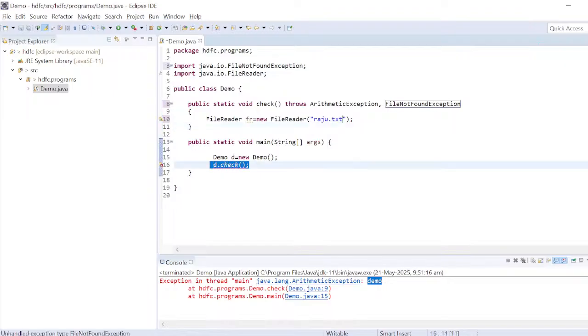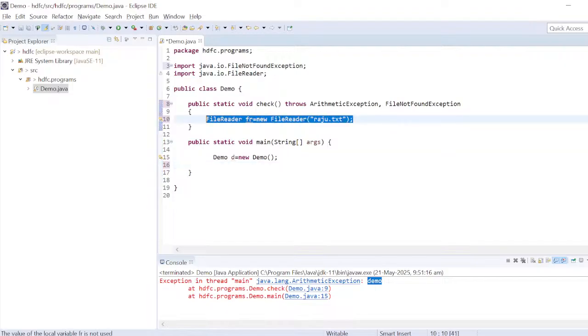See this program. This is the exception. This exception I am not handling immediately. This exception I am throwing, and at the time of calling, I am handling that exception. Are you guys clear with my statements?